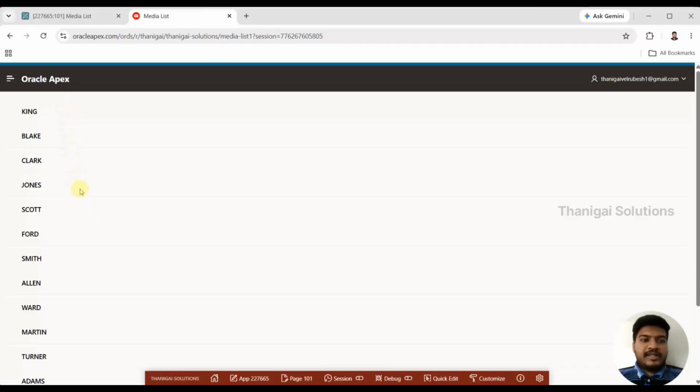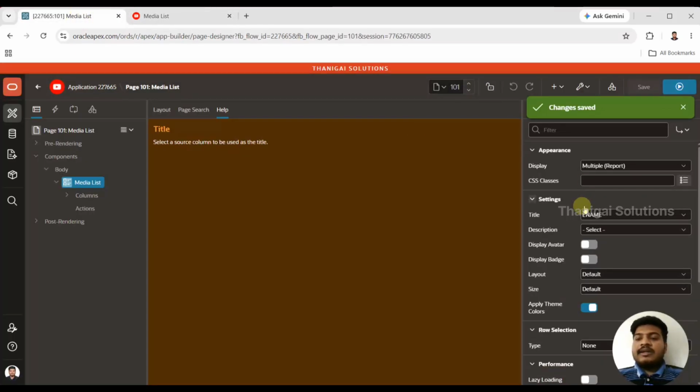Now you can see I'm getting the employee names, all the employee names available, and this is the name of the employee. These are different rows. Next we are going to see other properties.